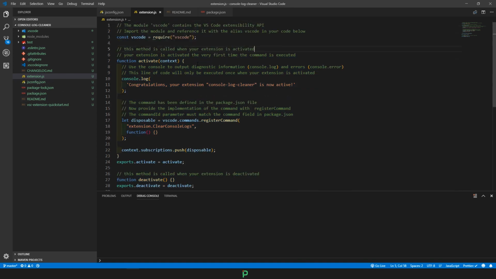So if you just quickly take a look at what we've got in here, we're requiring Visual Studio Code. By doing this, I'm getting the actual API methods for interacting with Visual Studio Code. This is what you need to do. It is going to be installed for you automatically, so you don't really need to care about anything else.